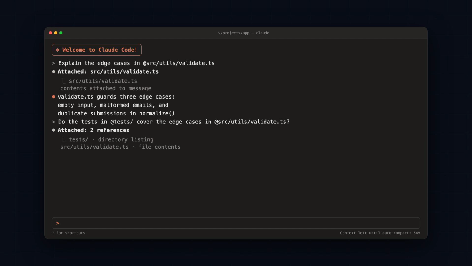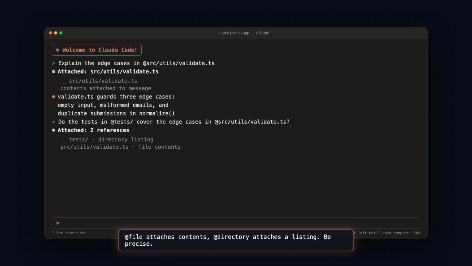The directory reference gives Claude a listing of every file inside tests, while the file reference delivers the complete source. That combination lets the model reason across our project structure and the code itself without a single vague description from us. Here's the rule to remember.